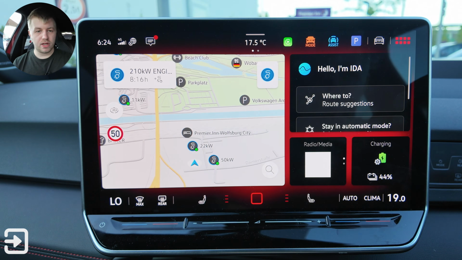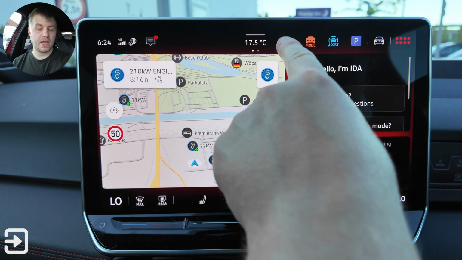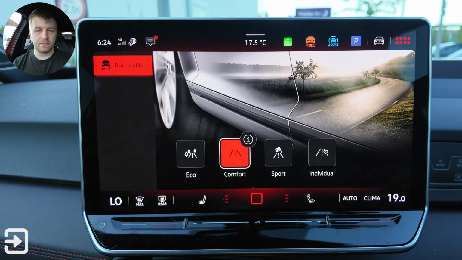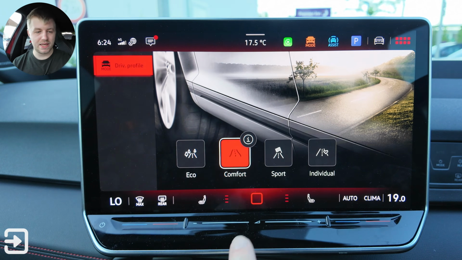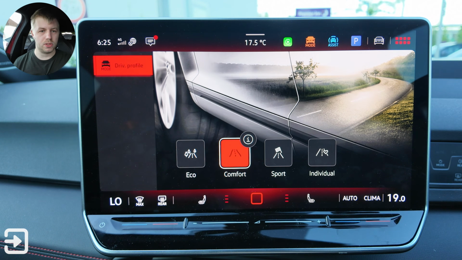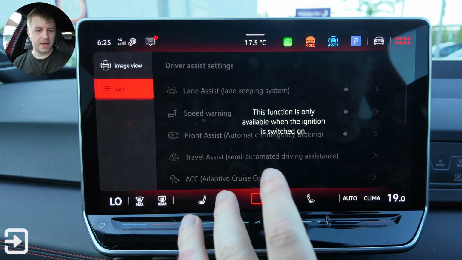On the very top of the screen is one of the main improvements to this software, really, in my opinion, which is the shortcuts. So I've got the Apple CarPlay here if it is connected. I've got the driving mode, so I can get a nice shortcut here to change the car into eco, comfort, sport, or individual. So putting the car into eco doesn't really do anything because the car is not really switched on properly. You've got assist here, which we'll look at in a bit.